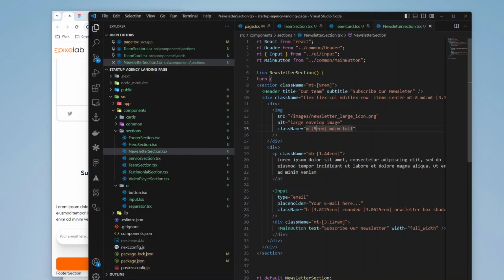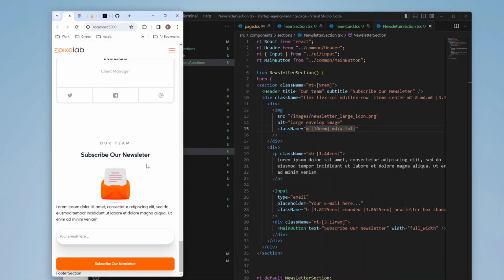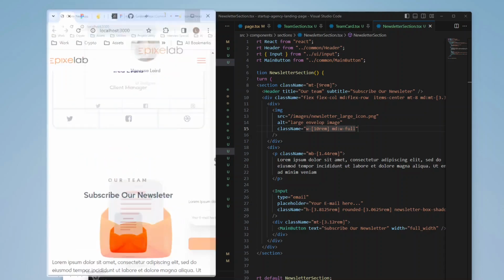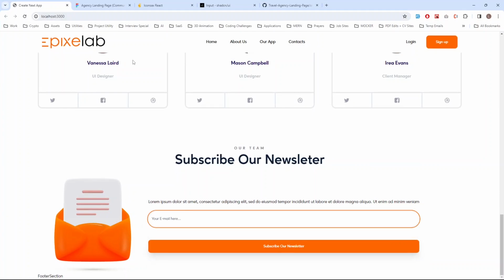Okay, so 5 rem is too small. Let's do 10 rem. Okay, so this is pretty decent for a very small screen. We can leave it like that. And yeah, this is our image. So this is when it's lighted, right? So for a large screen, this is the way it should be.